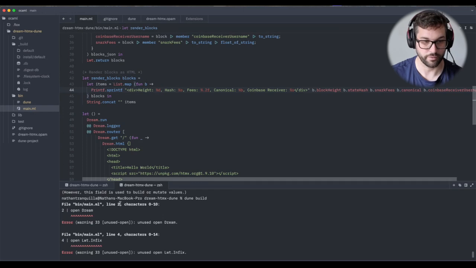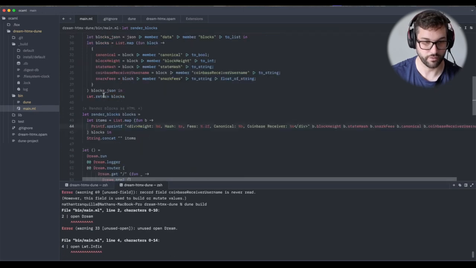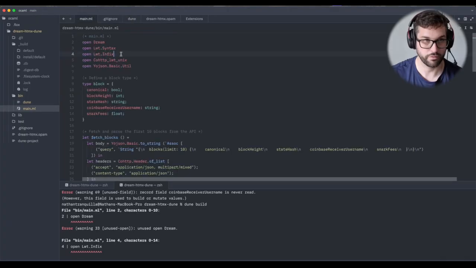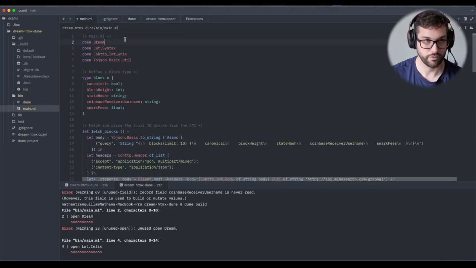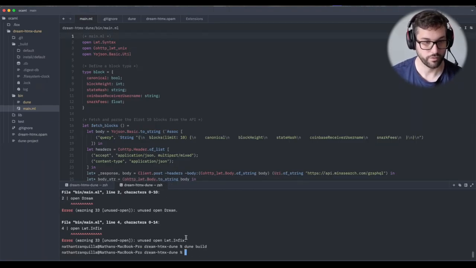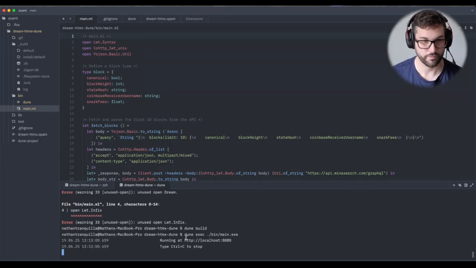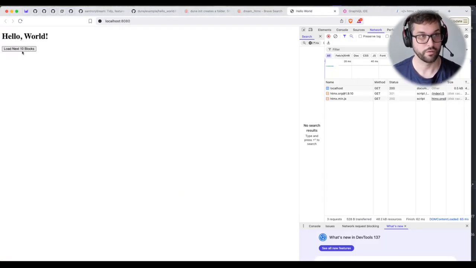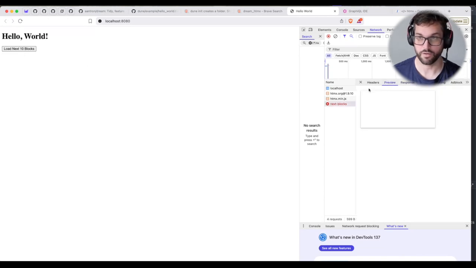Dream and LWT infix unused. Yeah, I think that's because their Dune file is, okay, infix and Dream. Let's try that. Okay, that builds. All right. Moment of truth. Load next 10 blocks. Next 10 blocks. There's some kind of error.